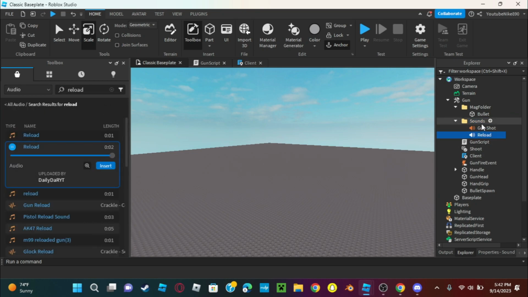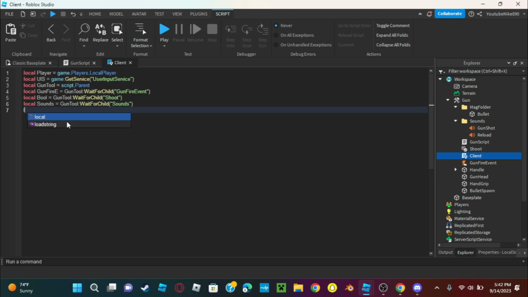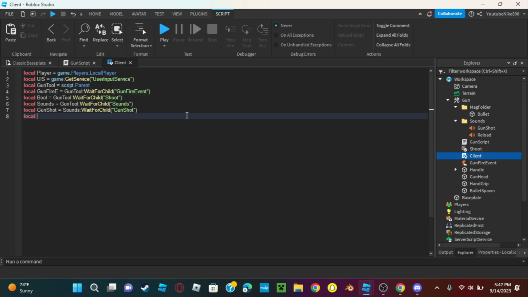Yeah, this one's good. So now that we've got our reload sound and our gunshot, we can put these sounds into the regular script. We're just gonna put gunshot equal sound wait for child gunshot, and then local reload, also just so we know it's a sound, sound wait for child reload.